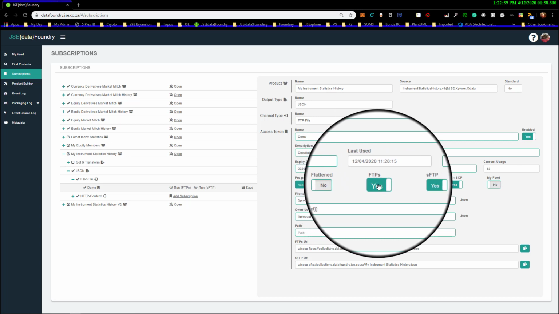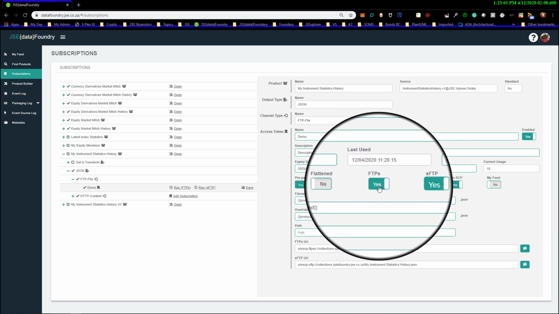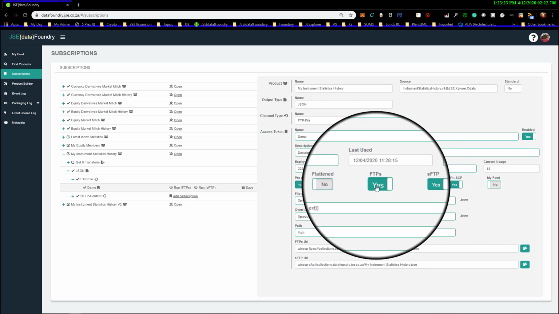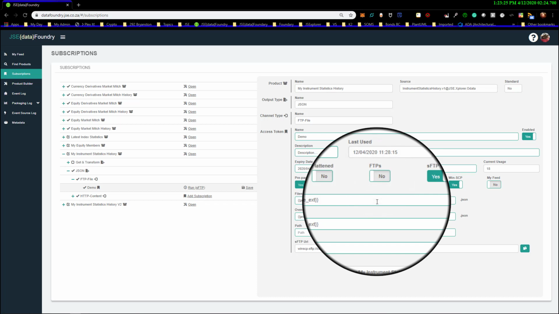We've got three new options here. The first one is FTPs, the second one is sFTP, and they both defaulted to yes. And by switching these on, we are making this access token empower you to take this particular product over both FTPs and sFTP channels. So let's for a moment assume that you do not want FTPs to be utilized. It's as simple as switching it off.